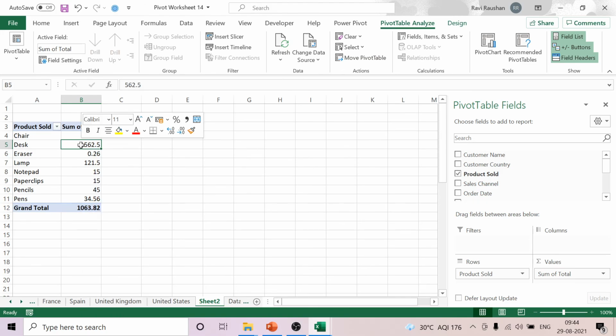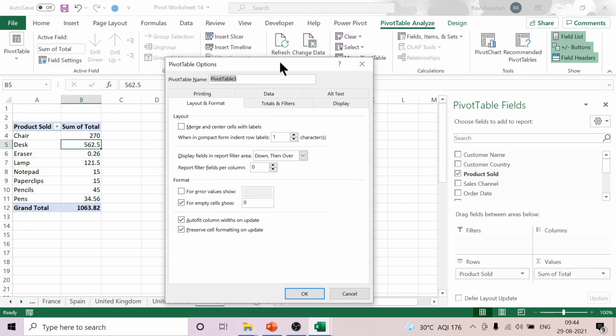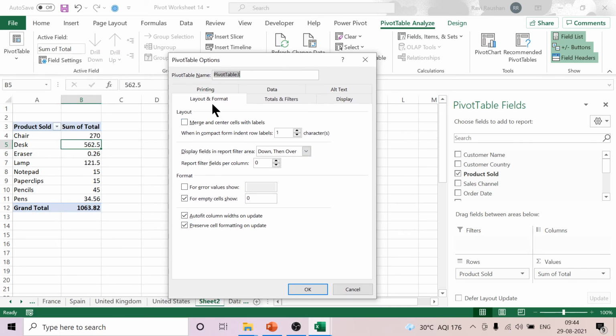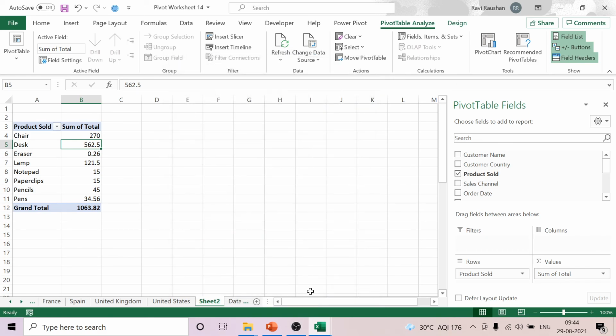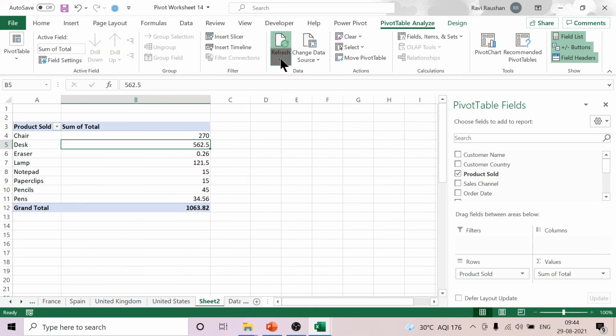After right clicking, I can come to the PivotTable Options. In the PivotTable Options, you see at the Layout and Format, you find Autofit column widths on update. You deselect it, you click OK. Now if you have increased the width here, you come to Refresh and Refresh All, it will not go back to the default size. So that helps you keep your width formatting intact. That is all in terms of the advanced features we are talking about for the pivot table.